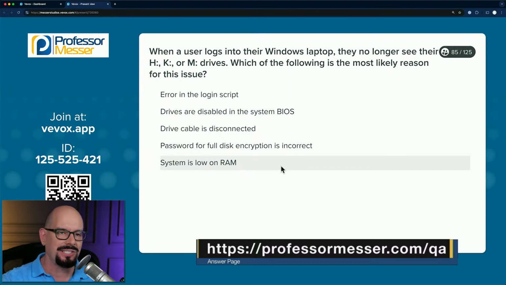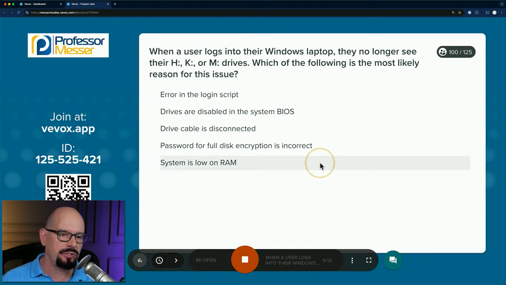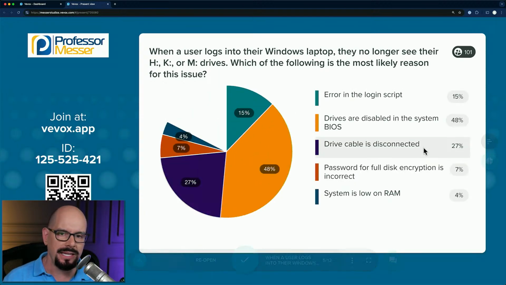The question asks, when a user logs into their Windows laptop, they no longer see their H:, K:, or M: drives. Which of the following is the most likely reason for this issue? Is it an error in the login script? Drives are disabled in the system BIOS? Drive cable is disconnected? Password for full disk encryption is incorrect? Or system is low on RAM? What do you think it is?